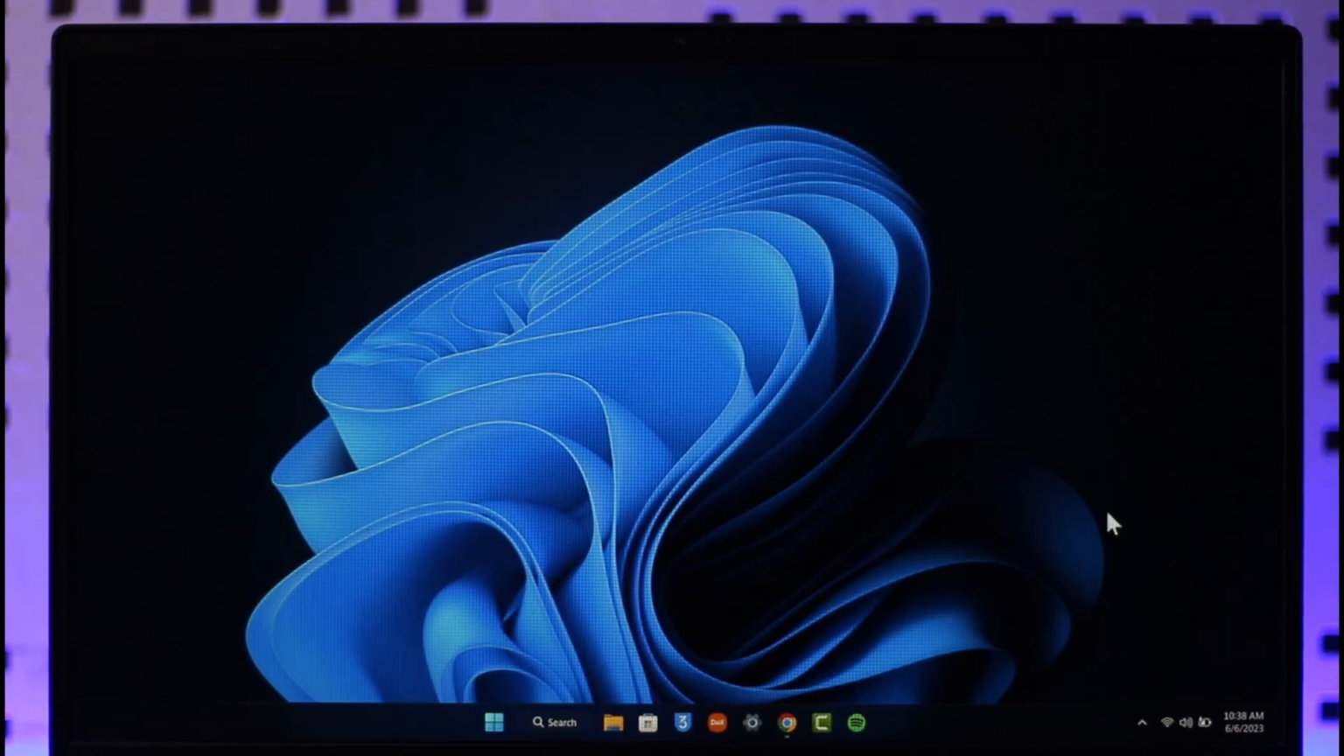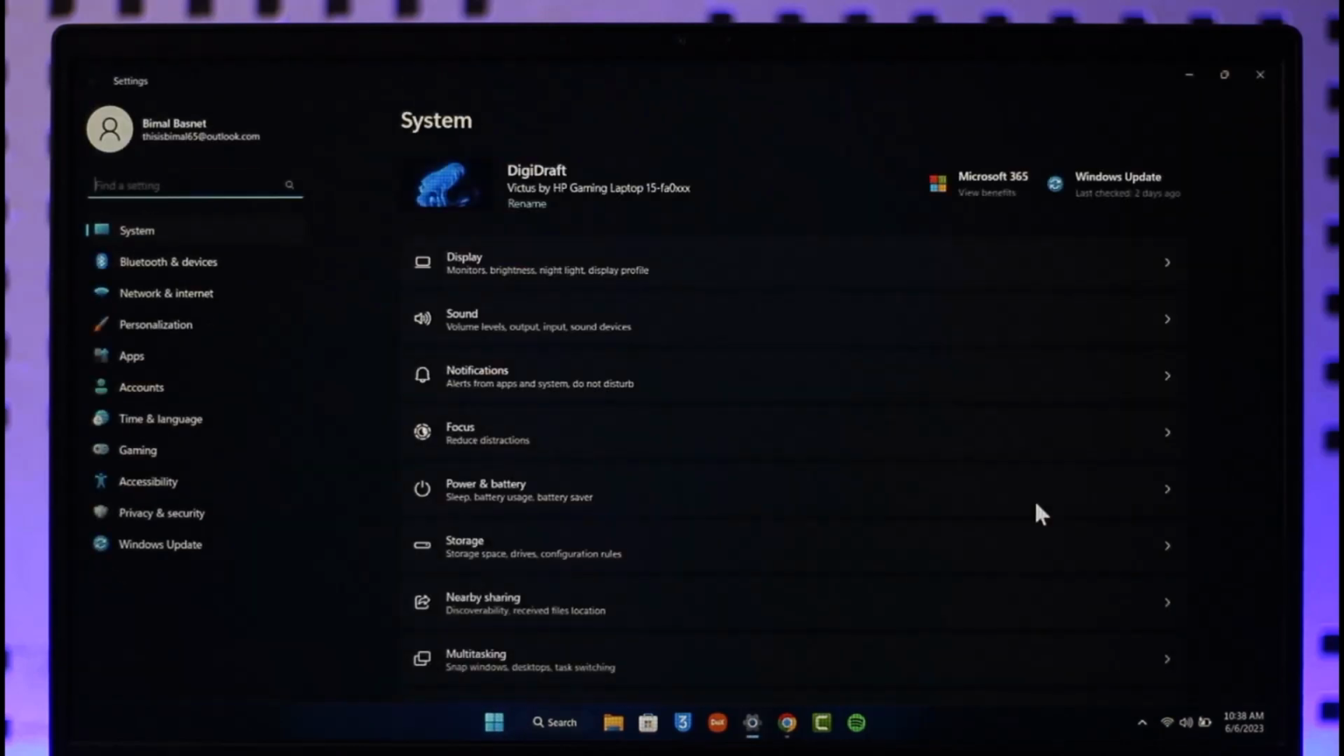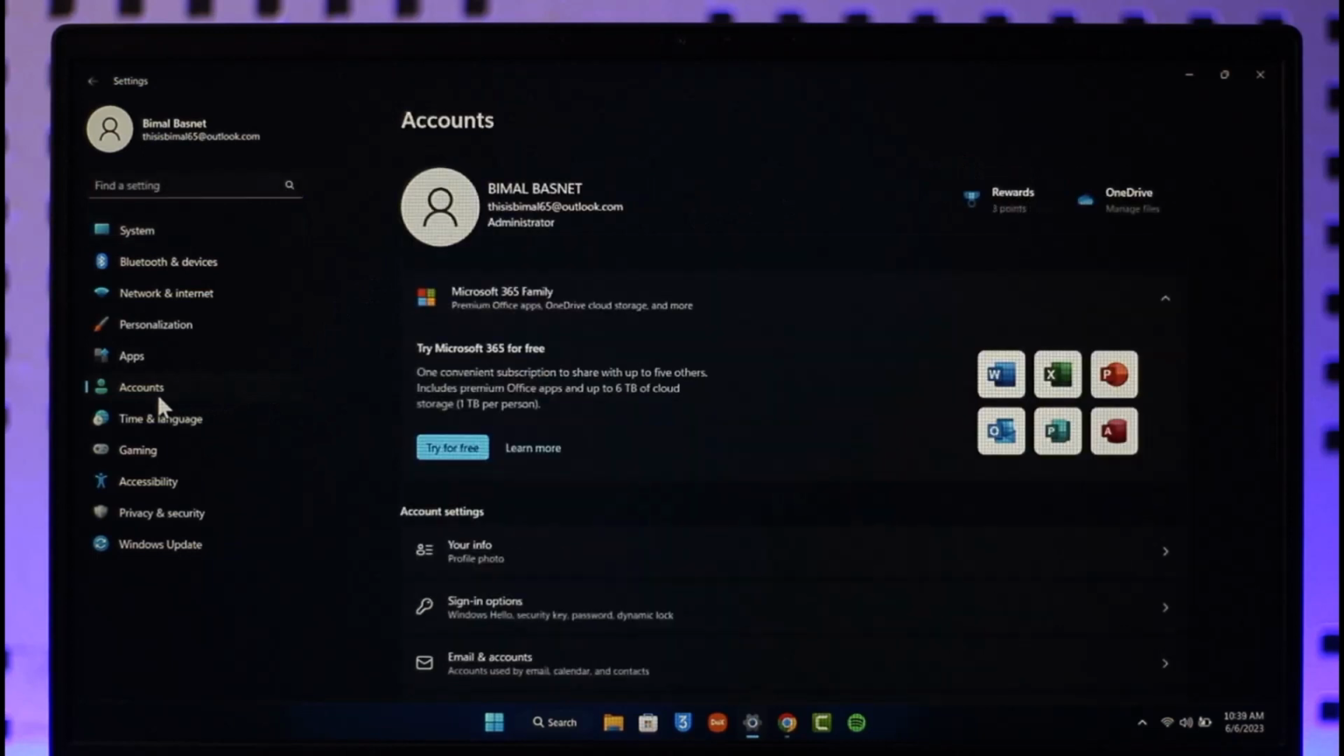In order to change your account email on Windows 10, all you have to do is simply go ahead and open up your settings on your Windows. Now currently this is a Windows 11, but it is also going to work if you are on Windows 10. Once you're on the settings menu, on the left hand side, you'll find an option where it says account. So you want to make sure to just click on the account tab.